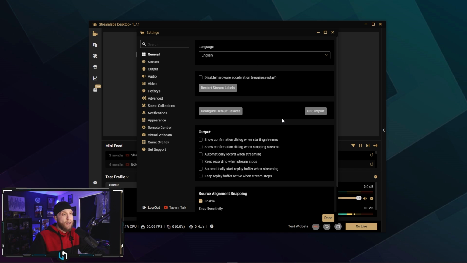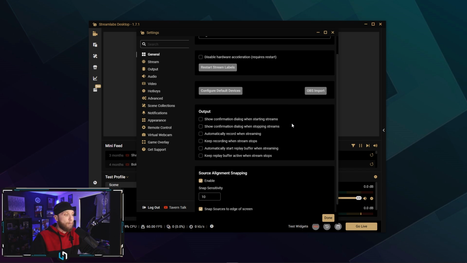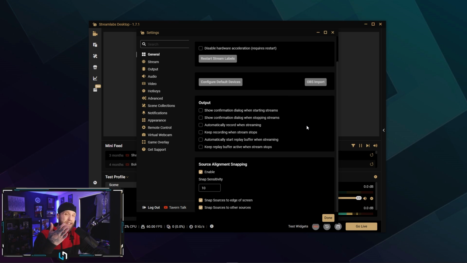One thing I do want to note though is that if you did use OBS in the past and you have some graphics and things that you want to import from there, you can import that right here using this OBS import button. Scrolling down though, there is nothing important here that you need to worry about. Only use this if you're trying to import from OBS.